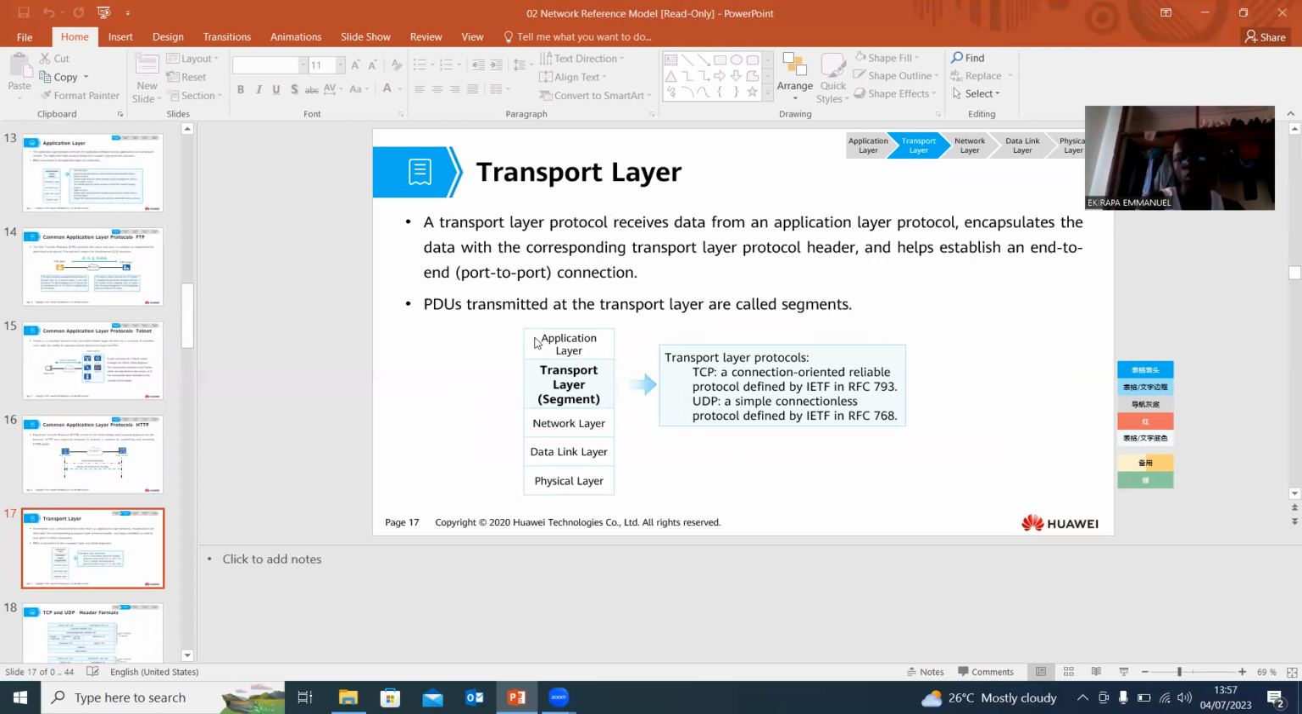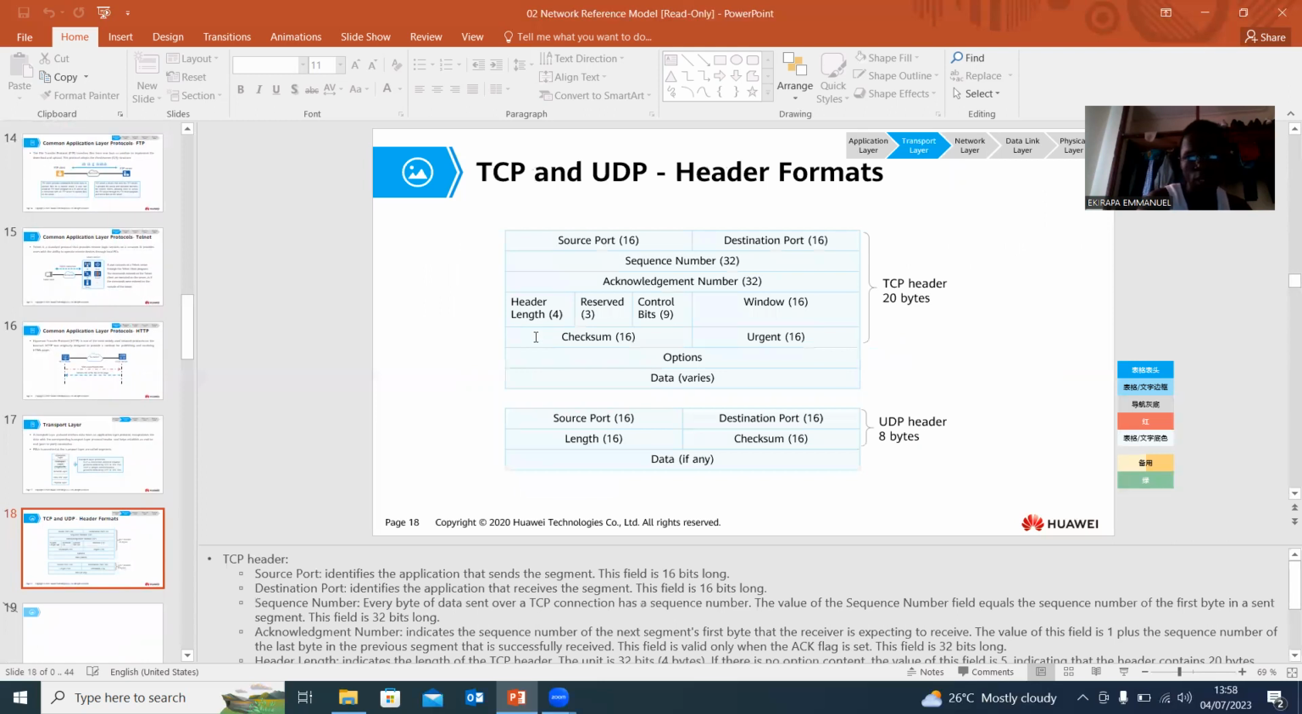Transport layer now, as I told, this one is for end-to-end connection. TCP is a connection-oriented reliable protocol defined by IETF in RFC. RFC is request for comments, but it depends because when I was at work, we used to call this one request for change. So it depends on the environment where you're saying RFC. But with the IETF, RFC means request for comments.